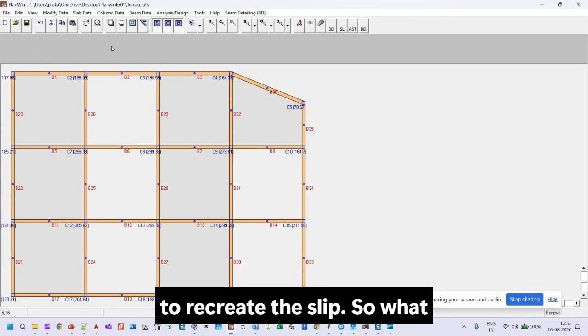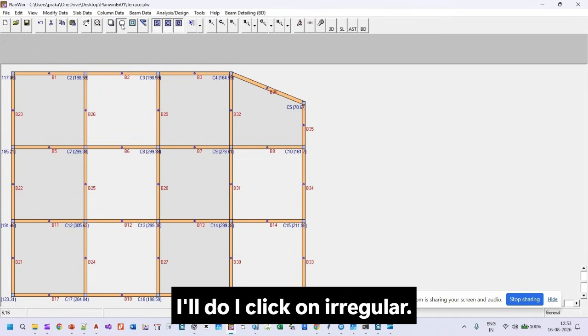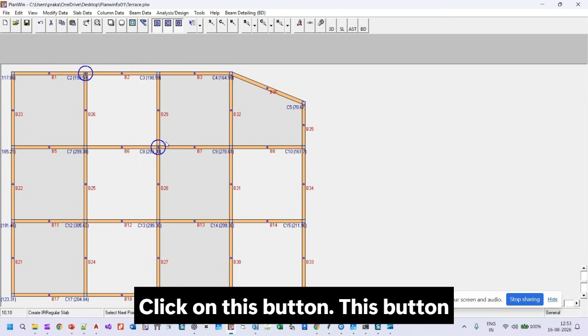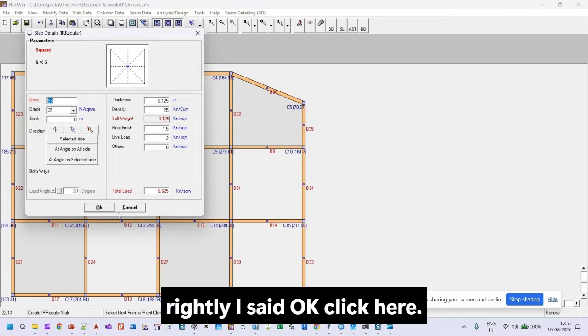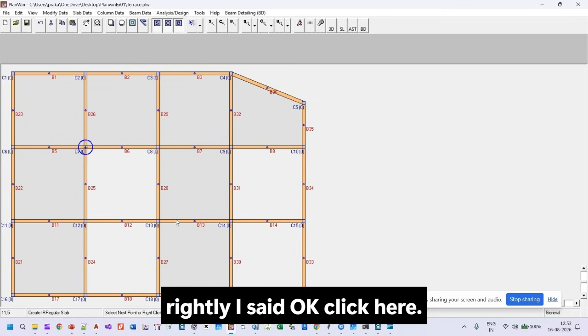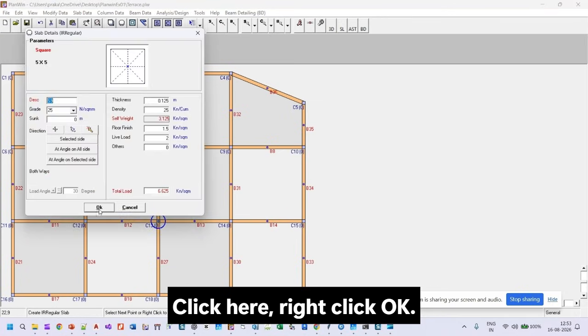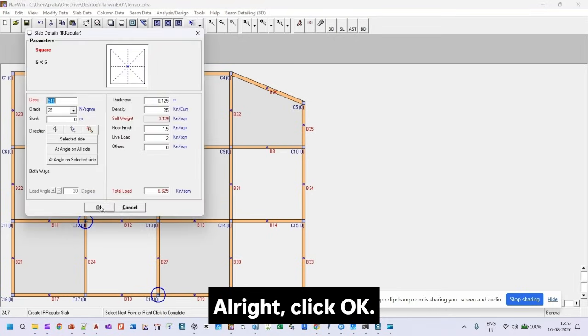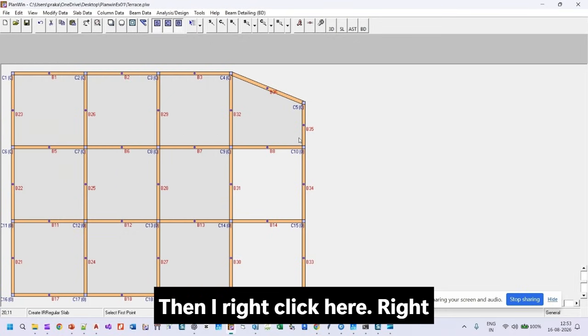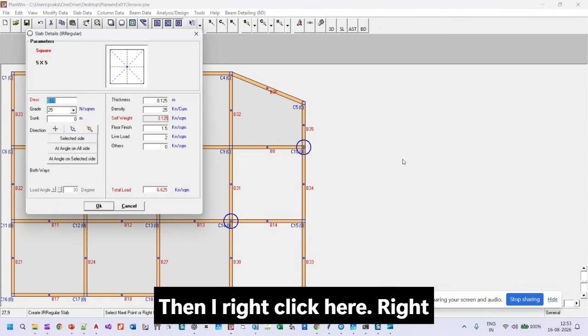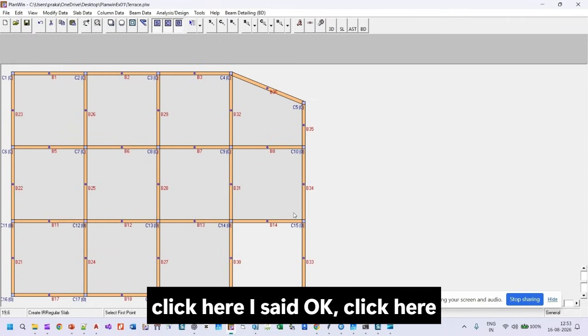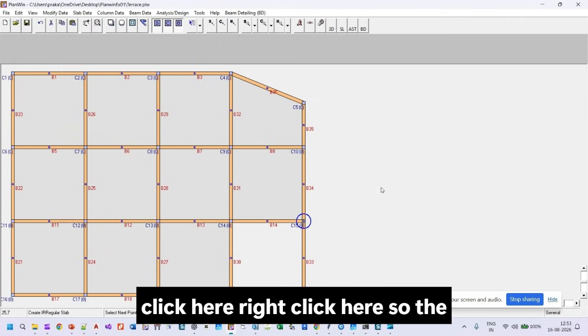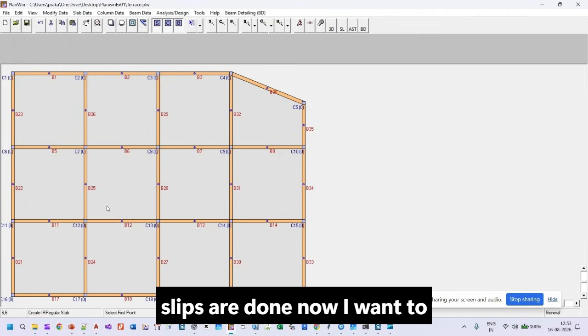Now to recreate the slabs. So what I'll do, I click on irregular, click on this button, right click. I said okay. Click here, right click, okay, right click, okay. Then I right click here, I said okay, click here, right click. So the slabs are done.